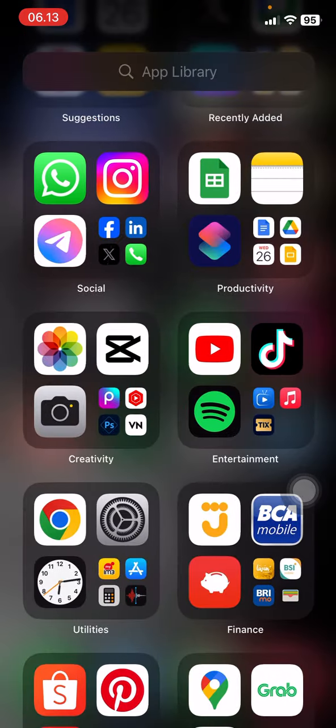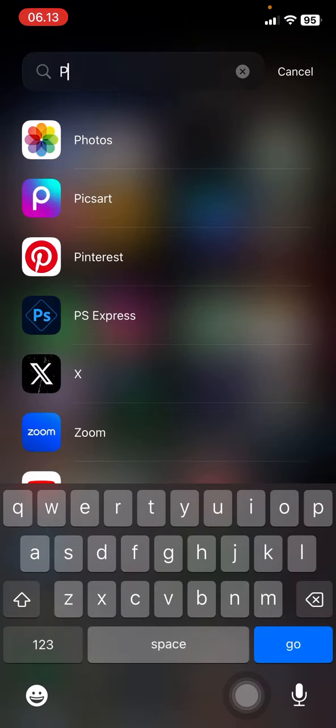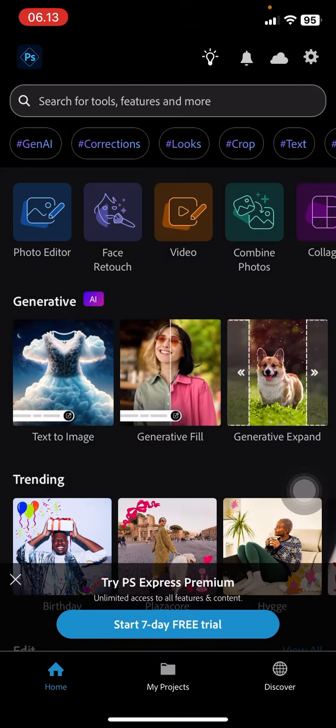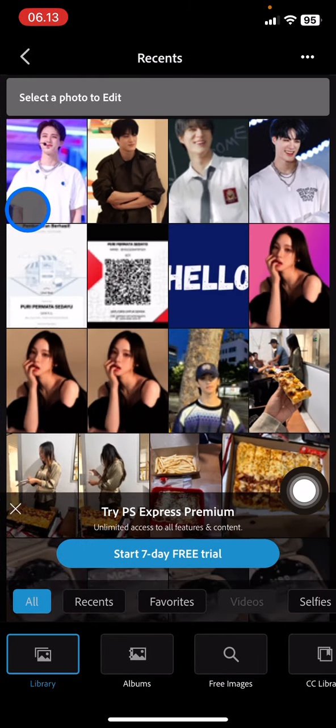So here you just need to open your Photoshop in the mobile version. It could be symbolized with the PS Express, and then you just need to tap to clip to open it. Next, you just need to create a new project by tapping into this photo editor, and then just pick the picture that you want to edit here.